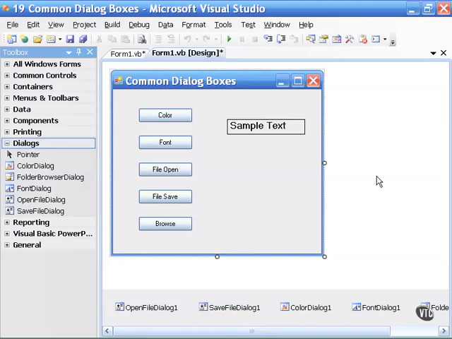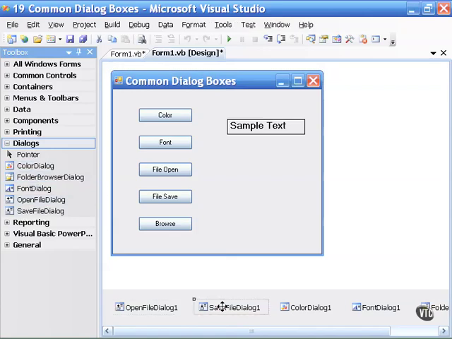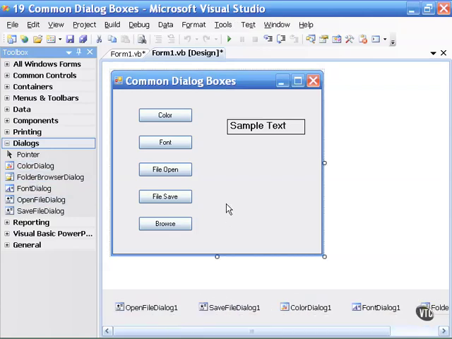Now, you typically would not have all 5 of these in one application, but I'm doing so here just for demonstration purposes. To get started, the first thing you'd want to do is to go to the Dialog section of the toolbox and select one or more of the common dialog boxes that are built in to the Visual Basic 2008 environment. Again, you see them named Color Dialog, Folder Browser Dialog, Font Dialog, Open File, and Save File dialog boxes. As you click each one of those, they would be added to your components tray at the bottom of the screen. Again, I've already done that to save time.